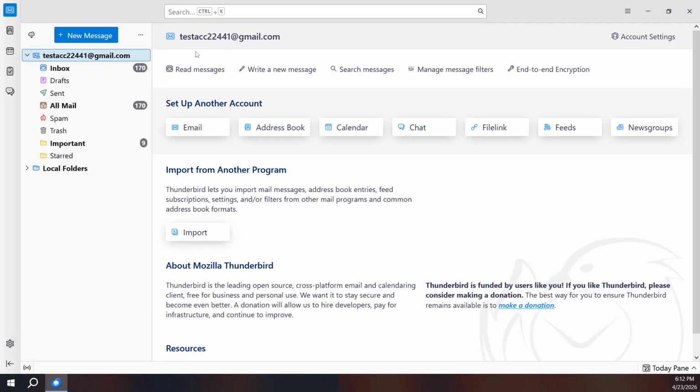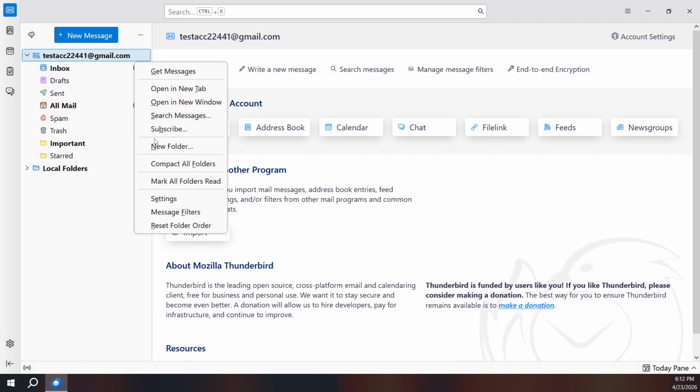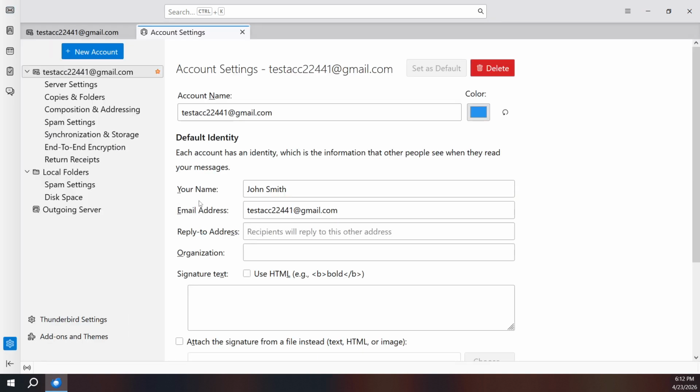That's all there is to it. Open Thunderbird, right-click the account, go into Settings, find the signature text, and either uncheck the signature option or delete the HTML content.